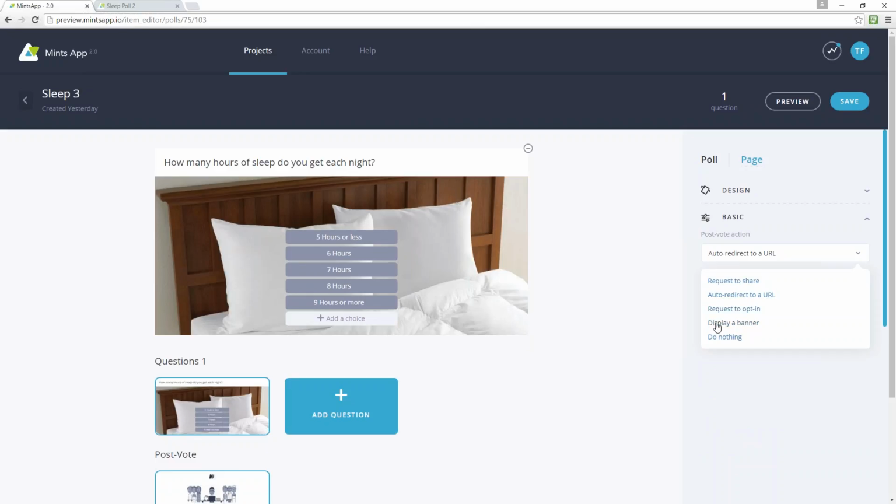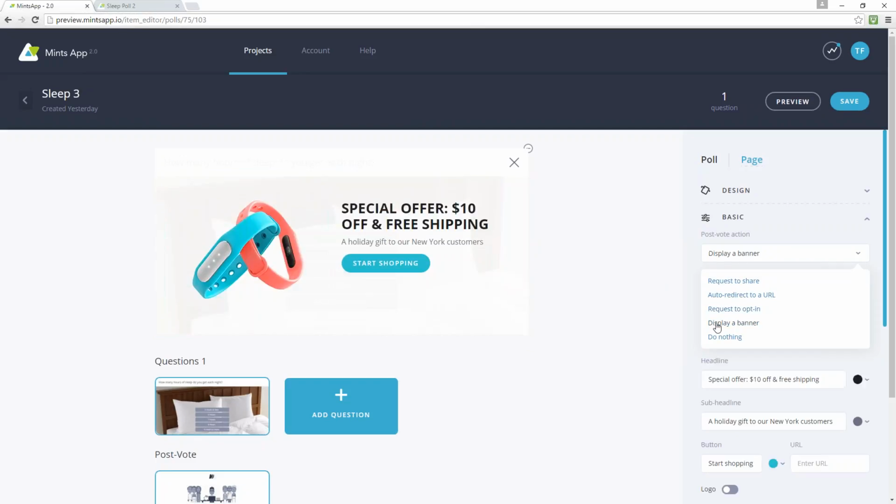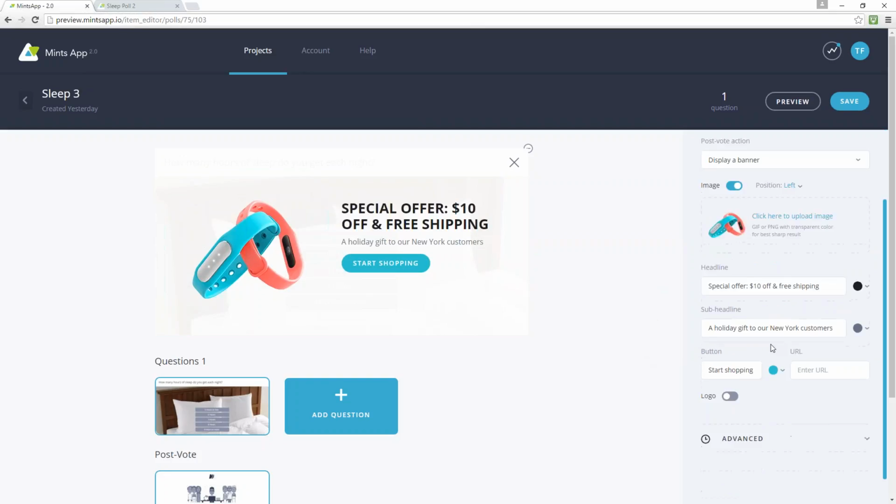Any of these other choices that you have in here, they all work the same way. You just select your post action and you fill in the details that they're asking you for. For display a banner, you just change your button. I could say shop on Amazon, and then here I can just provide my Amazon affiliate link into the URL. Pretty straightforward and easy to use.